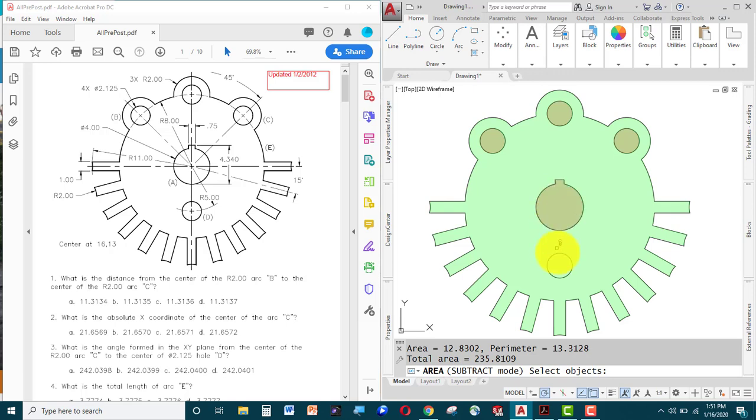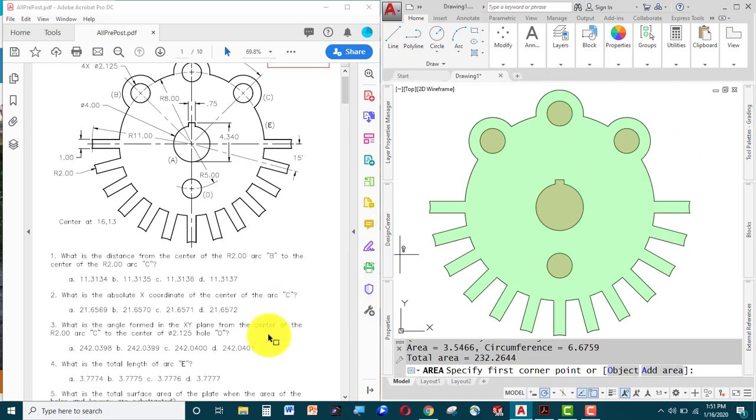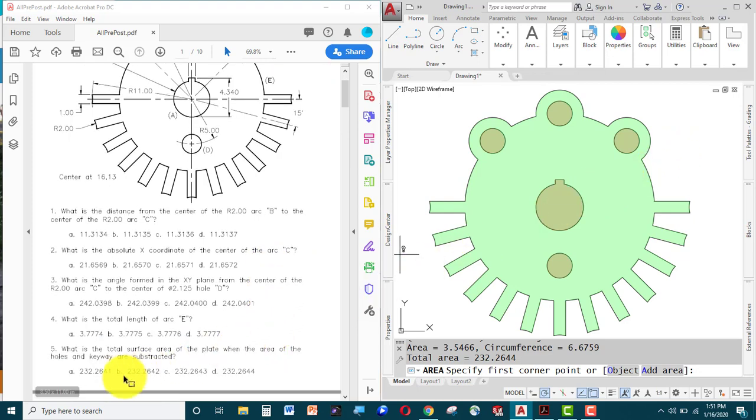There's a drawback to this technique, which is I can't use a window to collect those things. So if I've got a lot of them, I'm picking one at a time. When I press enter, it tells me the area is 232.2644. That is answer D over here.